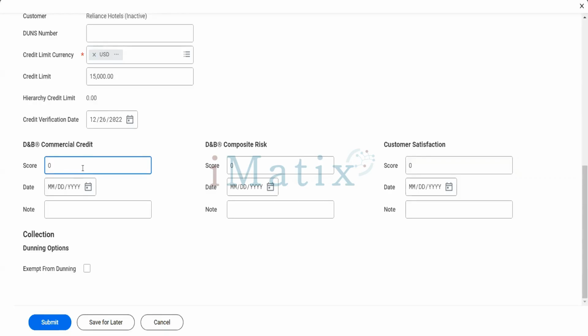In the CIBIL score, every company and financial institution where we have taken a loan or credit card gives regular feedback to these agencies, and then they create your profile and score. Right, same thing. The customers are also cleared on this screen, here values, here payment terms.